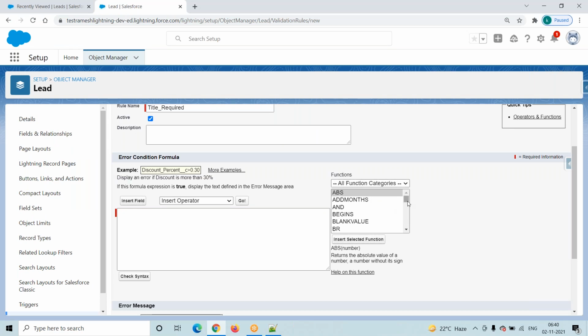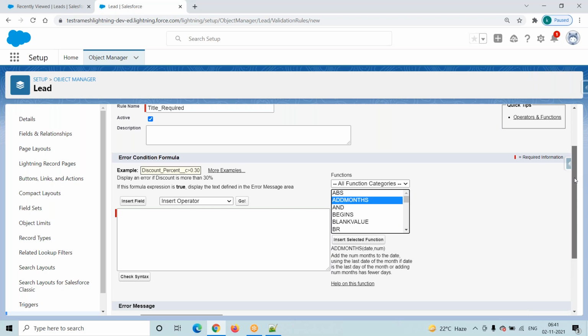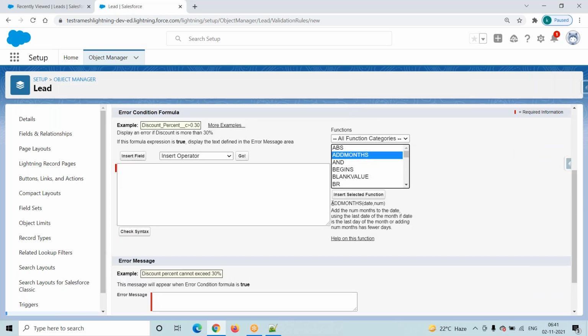Functions are there in the right hand side. Here we have a lot of functions. Whenever you click on a function, see here below it will open some information. This is the function, this is the syntax, and this is the purpose of this particular function. We have a lot of functions, but we will discuss the functions we use regularly.